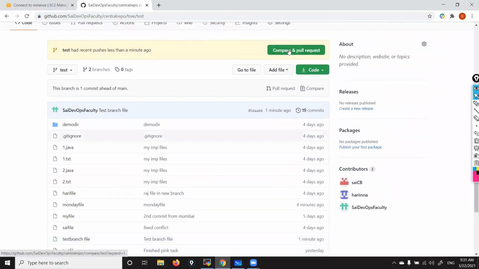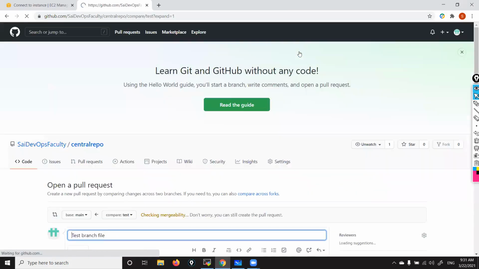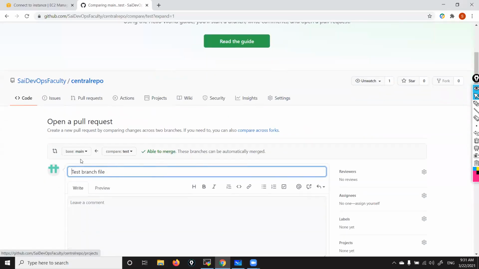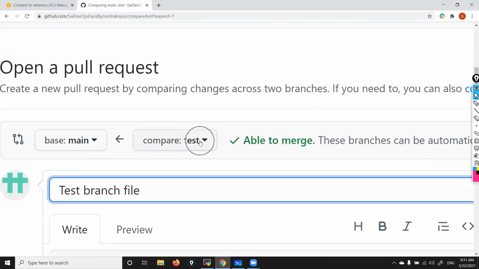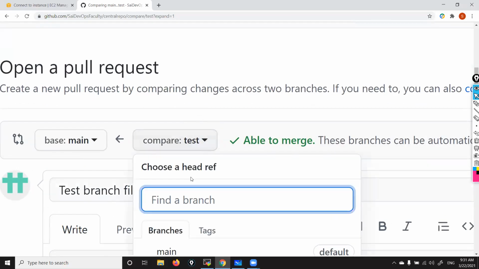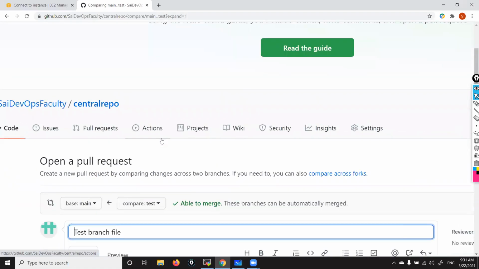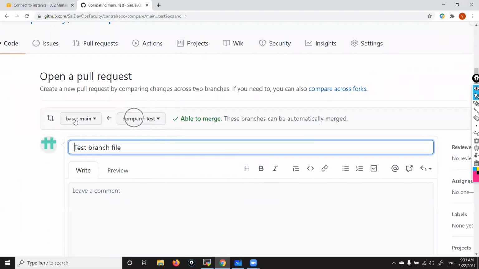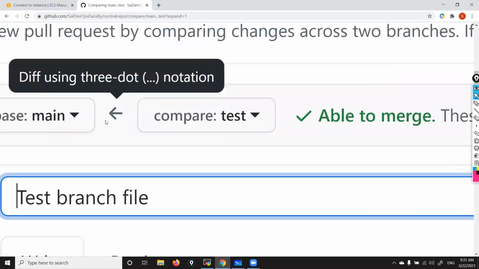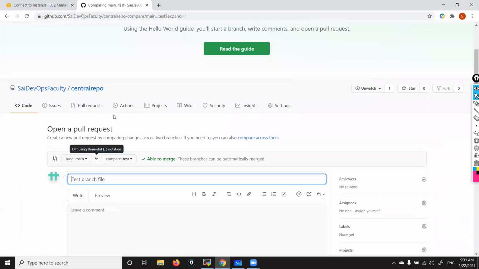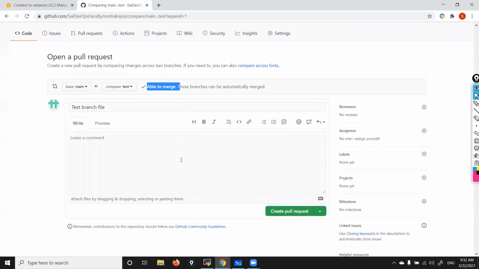See here, compare and pull request. Click here, compare and pull request. Now here you can see I'm merging from the test branch, correct. Test is selected to the main branch. I am merging from test to main. See the arrow symbol. See here, able to merge. That means no conflicts, nothing. Now click here, create pull request.